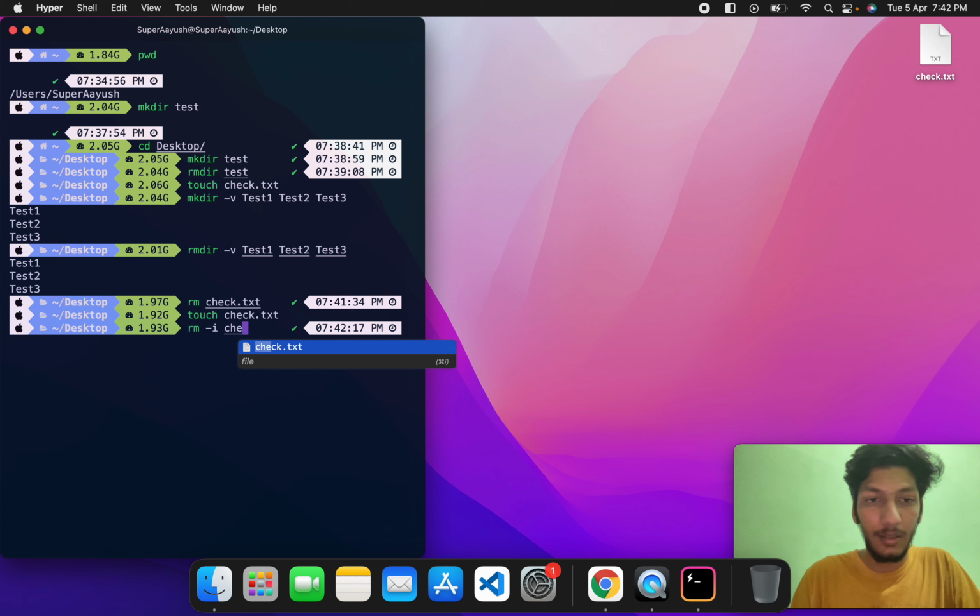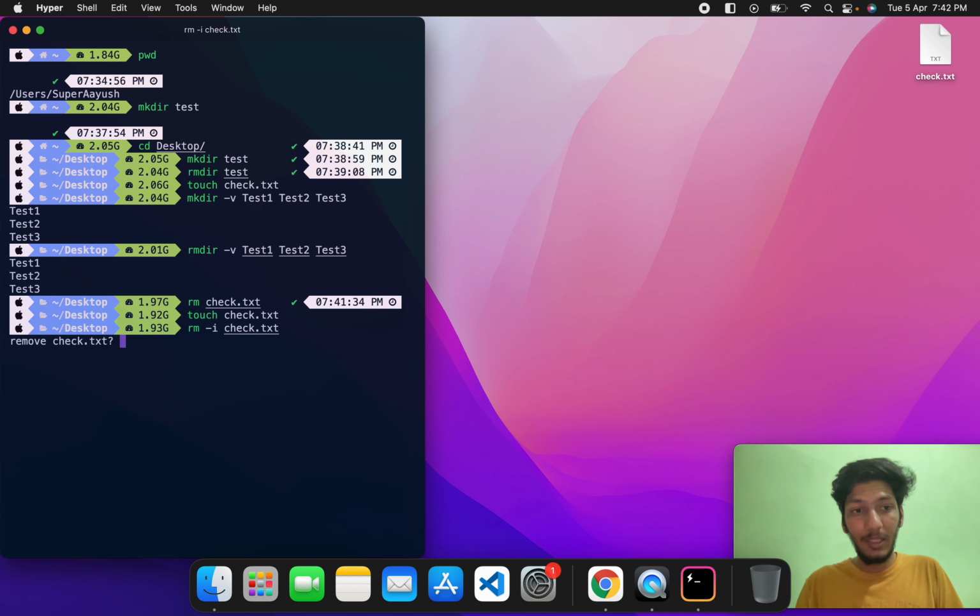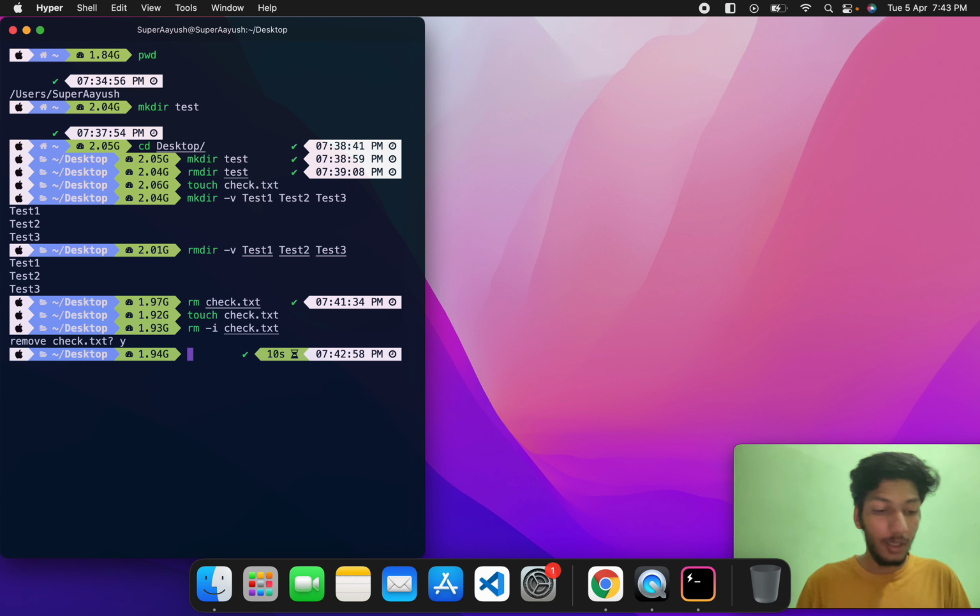If I hit rm -i check.txt and hit enter, it asks me if I actually want to remove the file. If you hit Y, it will delete. If you hit any other key except Y, it will not delete it. So if I hit Y and enter, it's gone, okay.